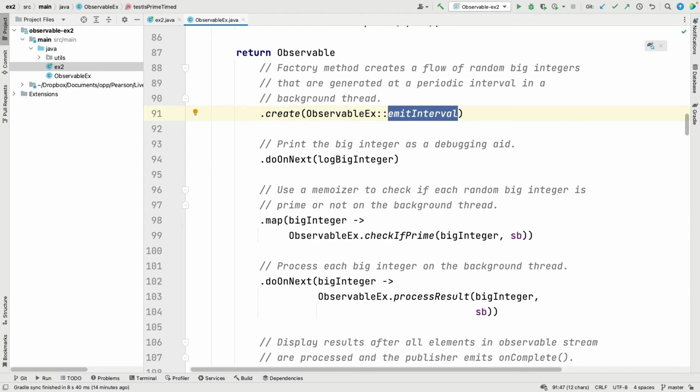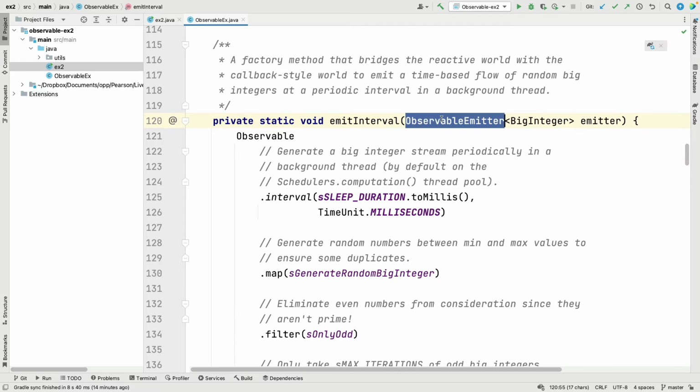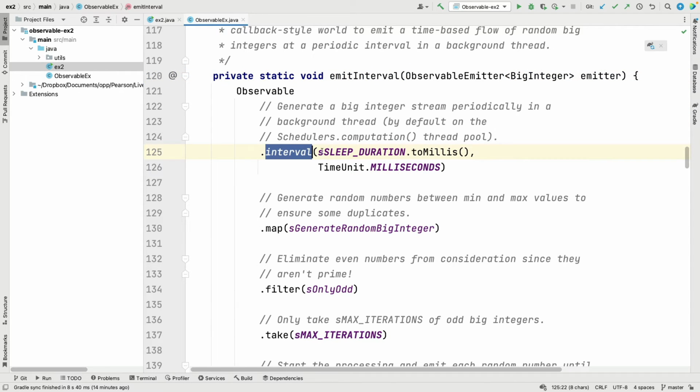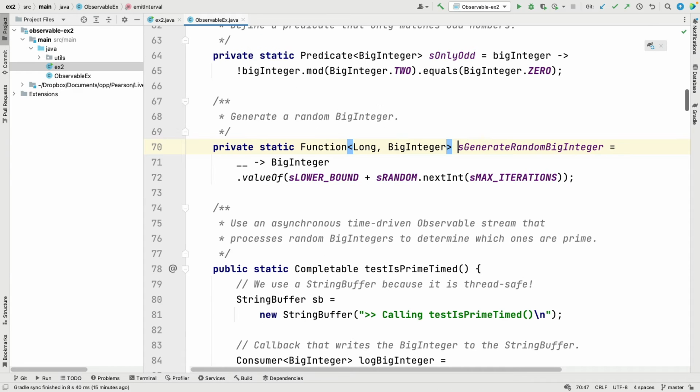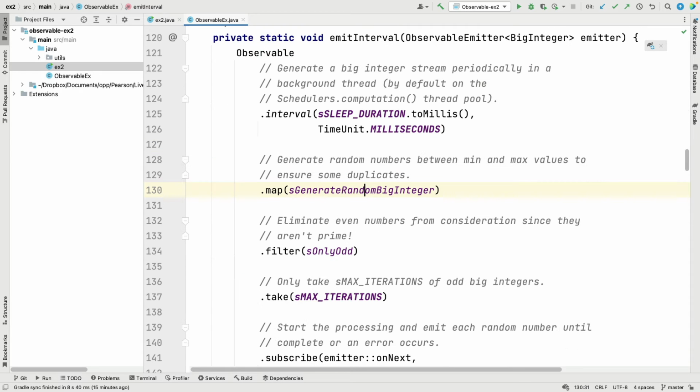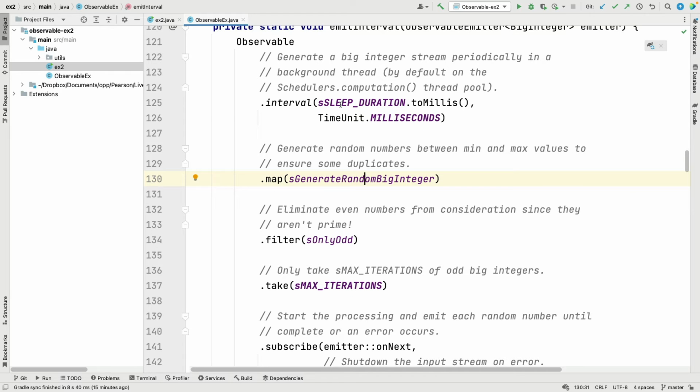What that method's going to do is use the observable emitter that's passed to it, and it will essentially sleep for a half second, and then generate numbers starting at 0. We don't actually care what the numbers are. We don't want to generate 0, 1, 2, 3. We just want to have something that's driven at time intervals. So we totally ignore the value, and instead we call the generateRandomBigInteger function, which will generate the appropriate random big integer. Keep in mind that the interval method is going to run in the Schedulers computation thread pool.